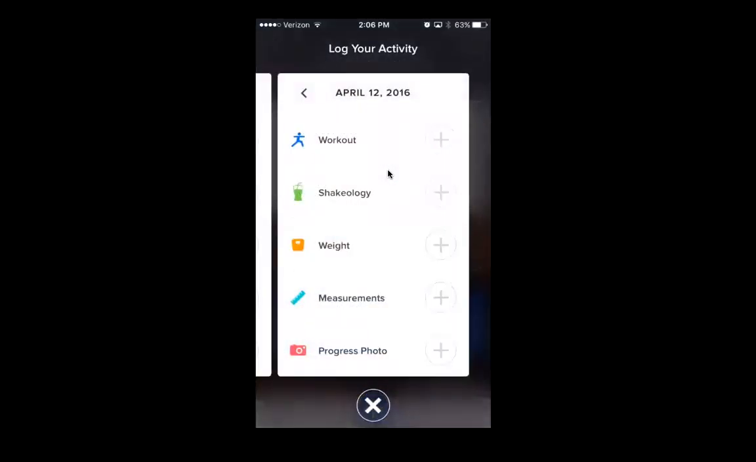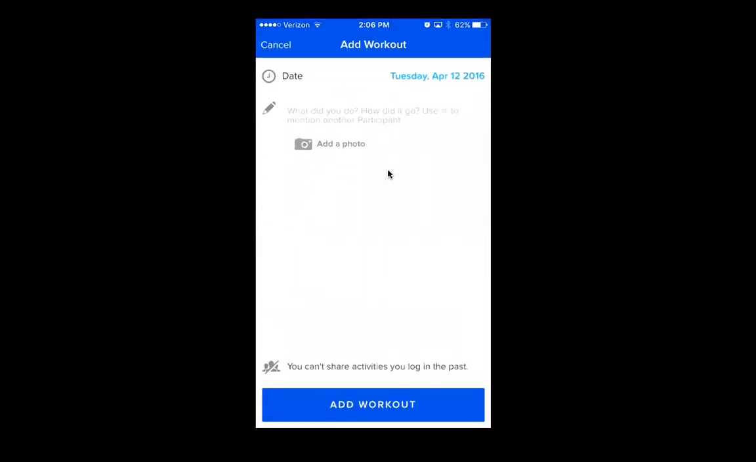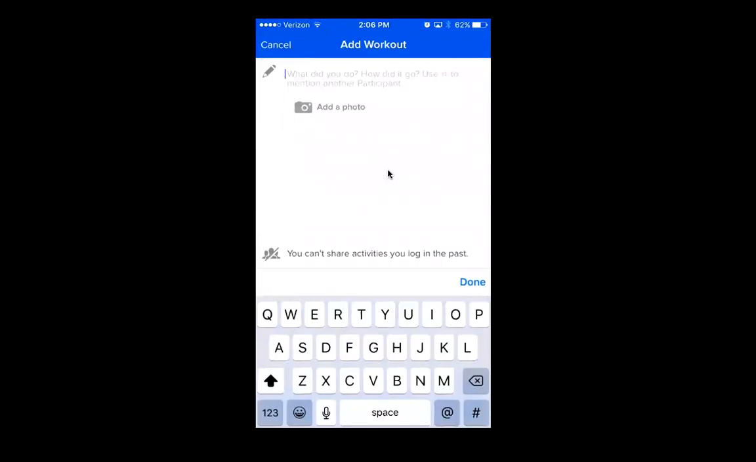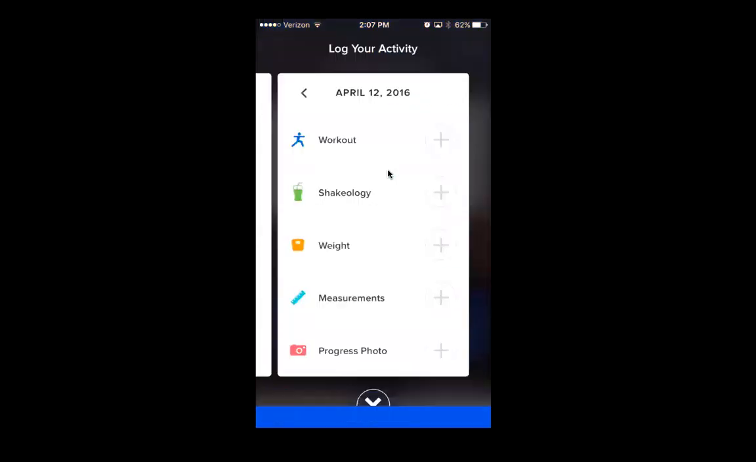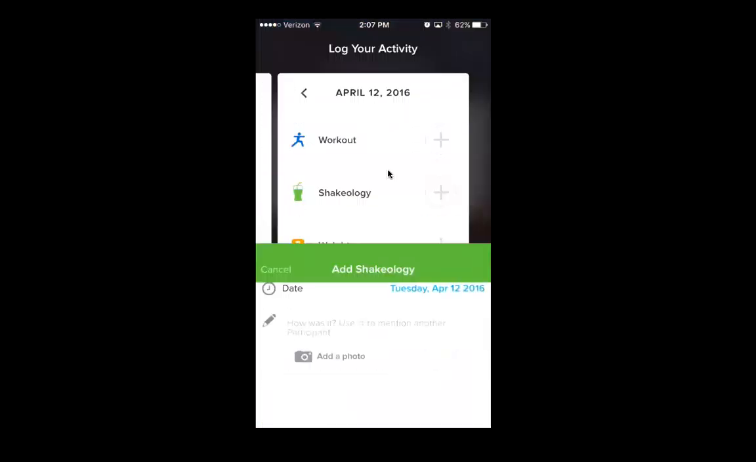So this is what it'll look like tomorrow when you start logging. So you'll go to your workout, right? It'll have the date. What workout did you do? How did it go? You can mention another participant. You can add a photo. And down at the bottom here, it'll say share your activity with the group. I encourage you to share your activity with the group. It doesn't say that now because this group is ended, so it's not tracking anything, but it will say something like share your progress or share your activities with the group, and you'll click yes, and you'll add your workout. Okay, and you'll do the same with Shakeology. It's set up the same way.